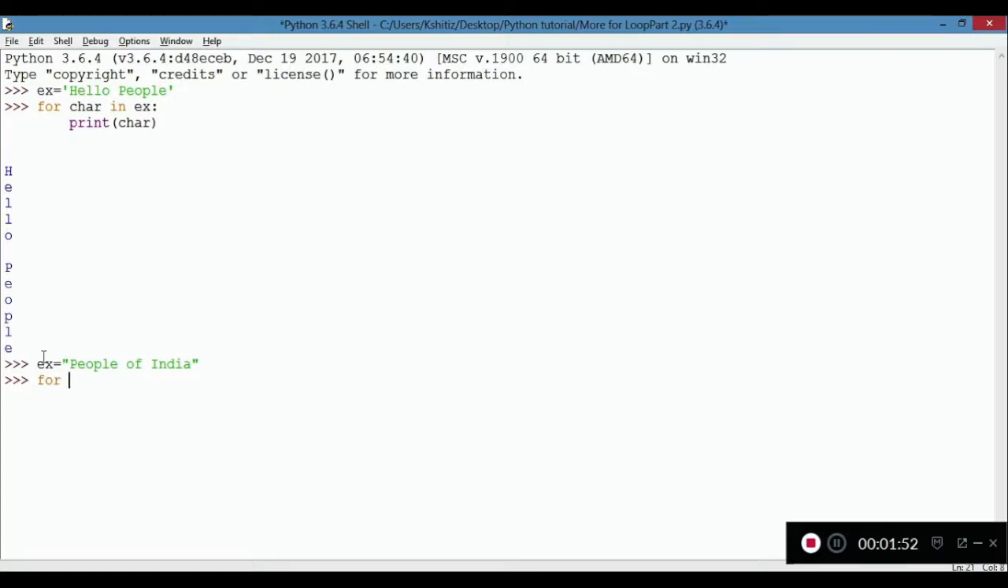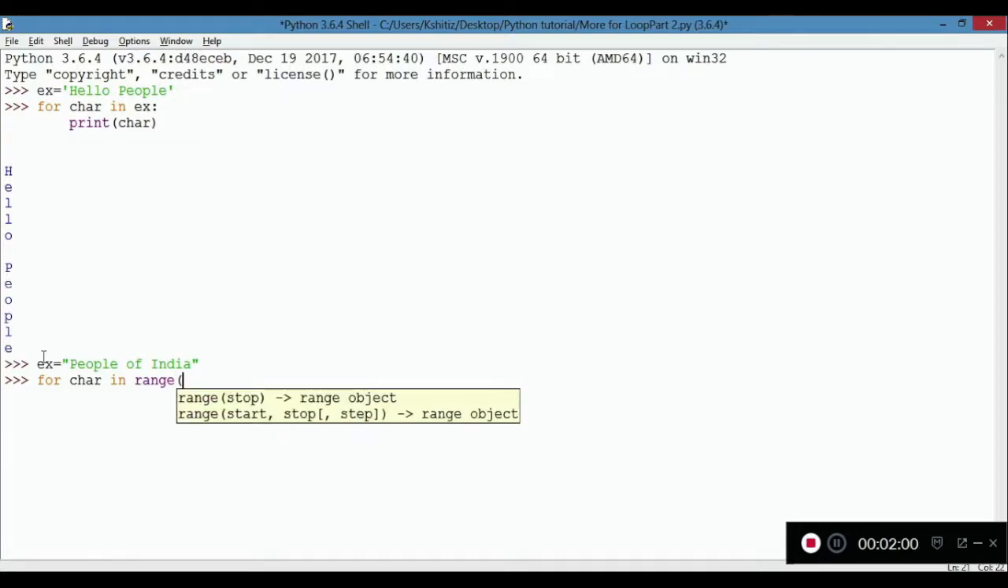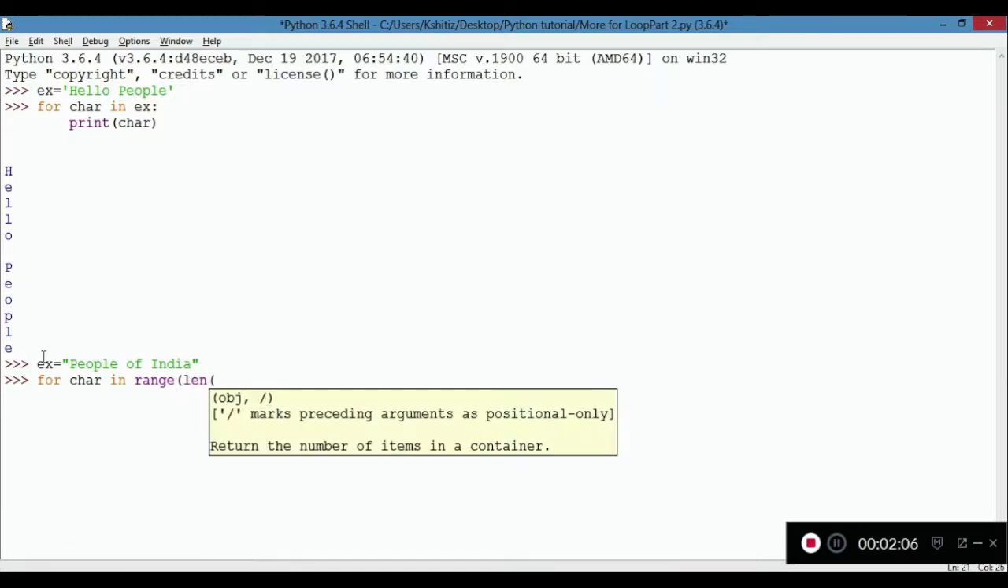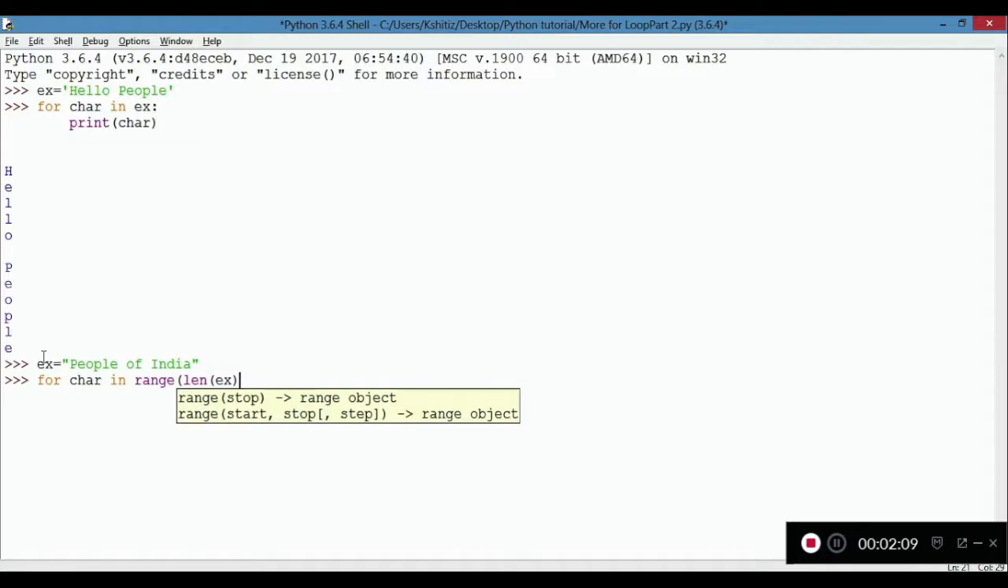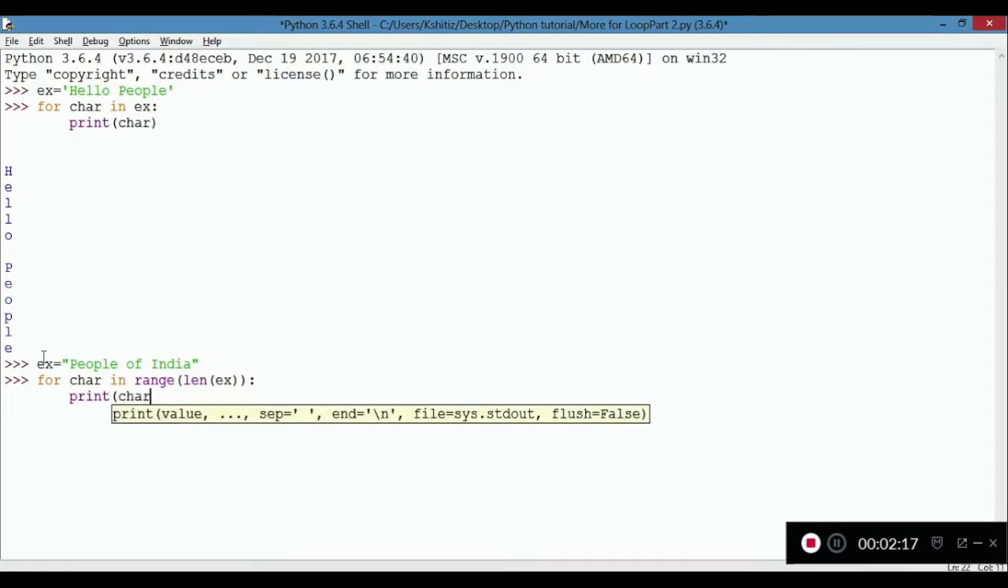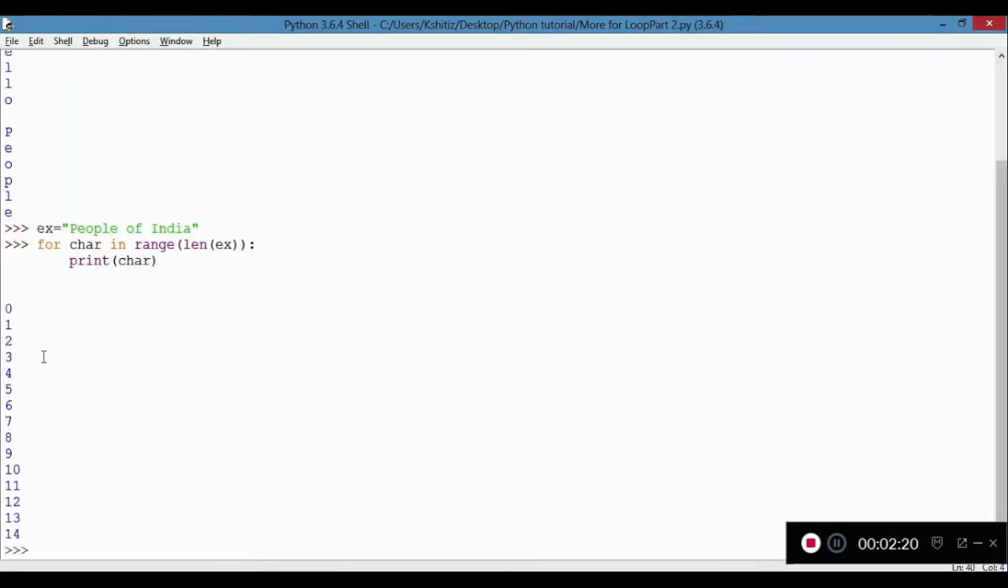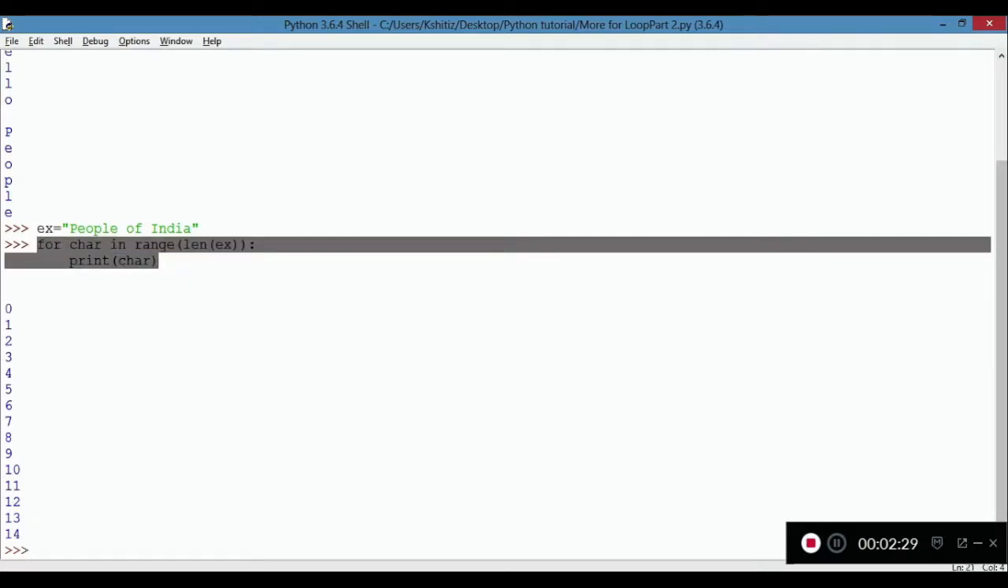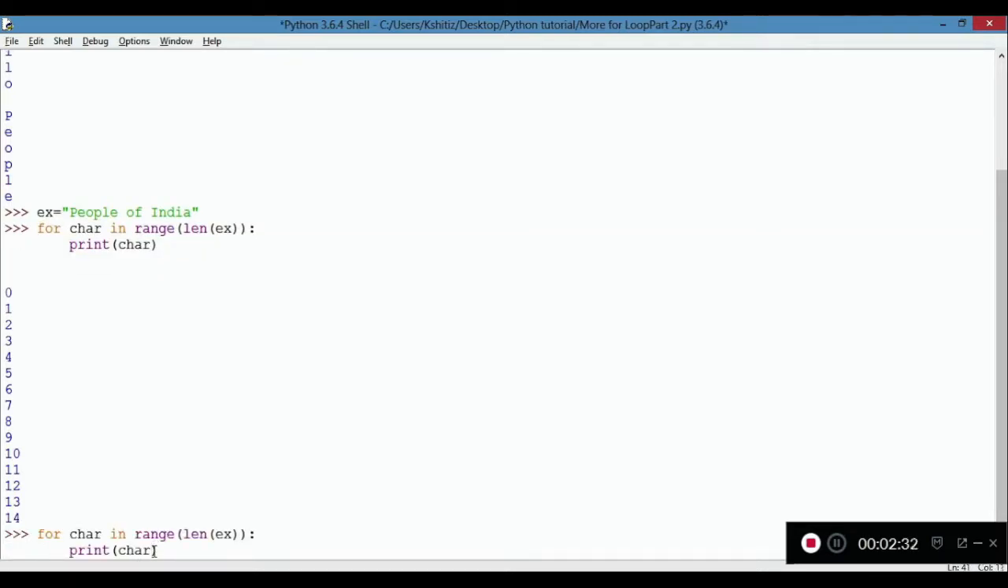Now this is the other way to do a similar thing. We'll get the length of ex, and then close the for range, and we'll print. Yeah, okay, we have an error. Okay, so this was the number we got printed. Let's print the character of it.